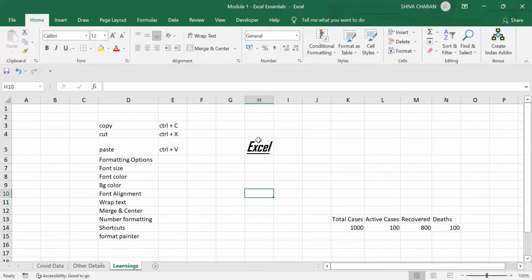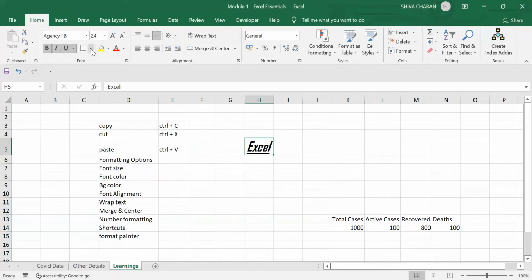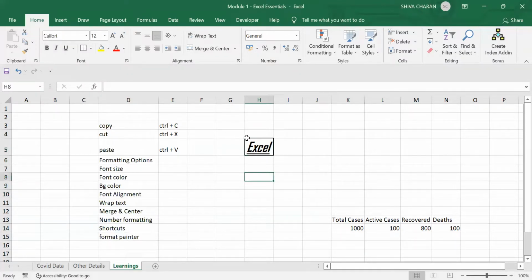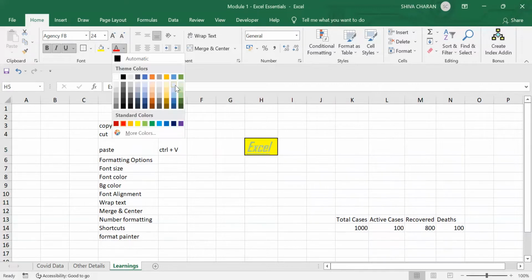In the same way, if you observe here, this cell doesn't have any border. Whatever lines you are seeing here are called grid lines, the grid layout. To insert a border to this cell, you have to use this drop down option for inserting borders. It could be all borders, outside borders, any kind of border you can use. Now you can see I have used this thick outside border, which looks good on the text. In the same way, if I want to apply a background color, I just need to click on this and the background color will be applied. If I want to change the color of this text, I can use this option or any other colors.